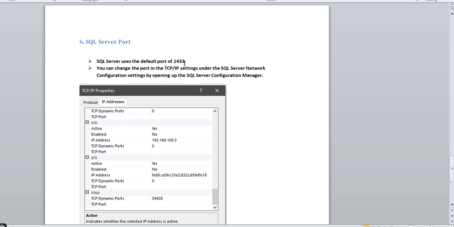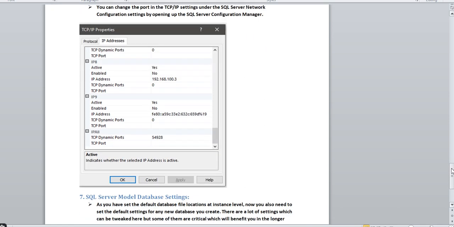Port is one of the major things here. SQL Server uses 1433 by default, as we all know. That needs to change according to your defined port. You can change the TCP port under the server network configuration settings by opening SQL Server Configuration Manager. You can go here and change the TCP port, and you need to restart the services for it to take effect at the service level.